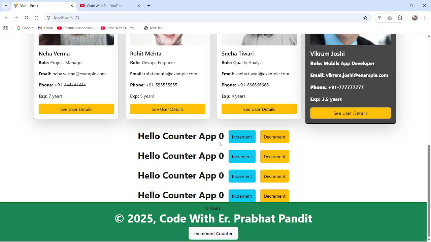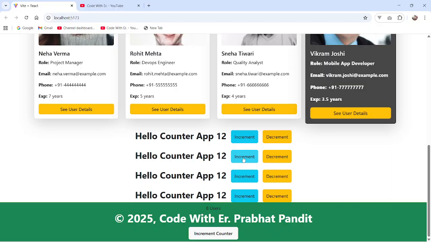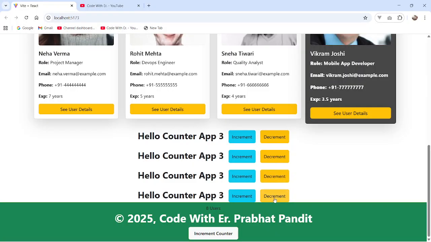So I'm going to increase the counter using this first button. Click it now. See, the counter is now being increased, every time by 1. We can increment the counter using this button also, and now decrement the counter using this button. It is also going to decrease the counter by 1 every time. Using this button also we can decrement, and using this button also we can decrement the same counter.